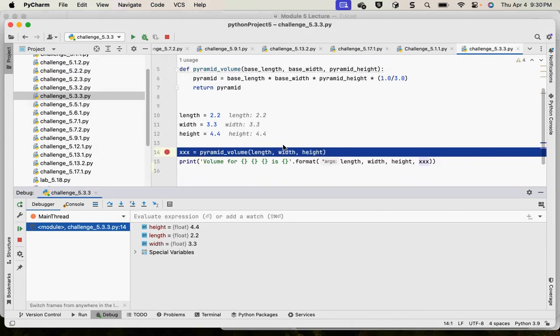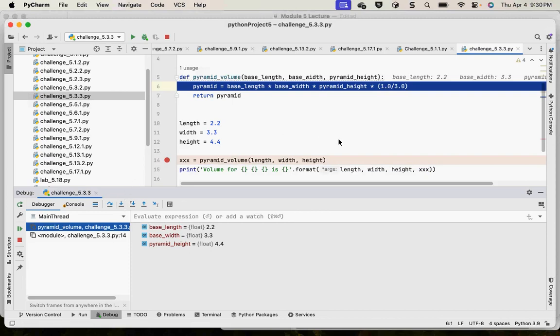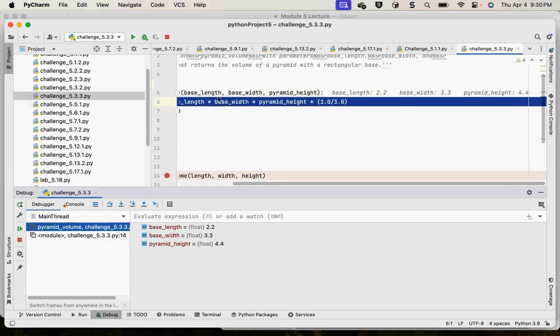I'm about to call my pyramid volume. So let's see what happens, because I have length, which is 2.2, width, which is 3.3, and height, which is 4.4. And oh, by the way, one of the nice things in PyCharm, if you mouse over a variable, it will tell you its value and its type. I can also go down here in the debugger and take a look at what they are. So I'm going to step into 7. So I can see here also in PyCharm that my local variable base length is 2.2, base width is 3.3, and pyramid height is 4.4.